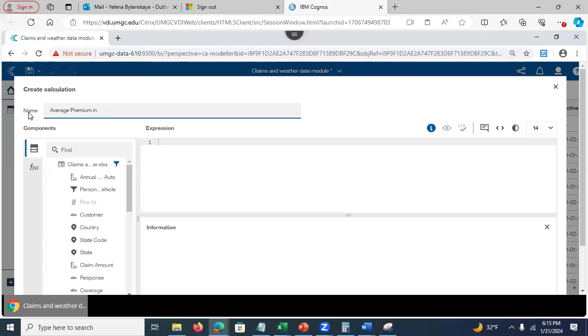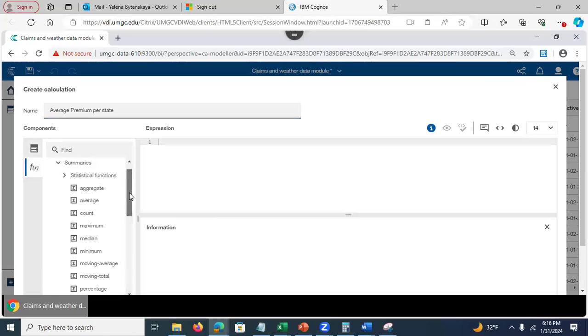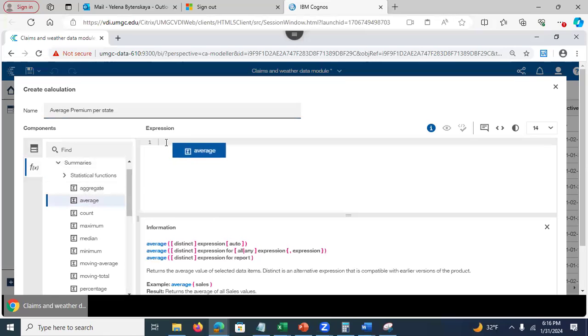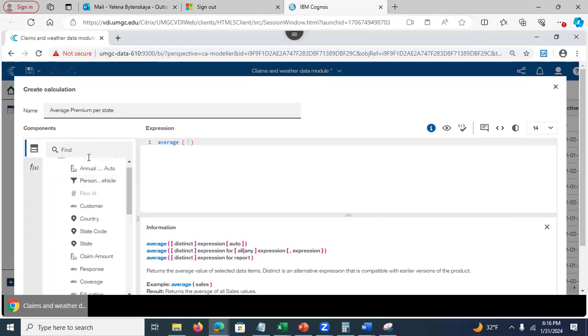In average premium per state, right? Okay, now what I need to do, I need to find this column, right? Well, first of all, what function do I want to use? I want to use the summary function, and I want to use average. And the column that I want to use is premium. If I don't see it, I can search here, see?